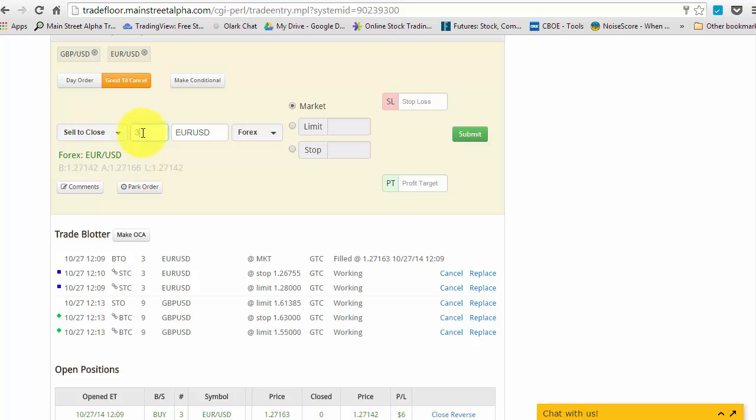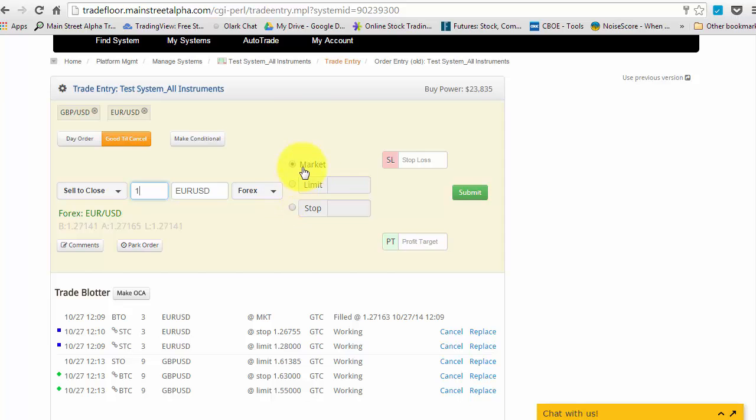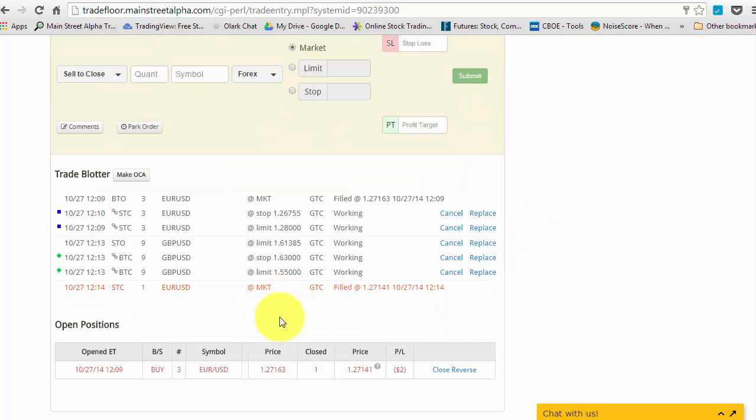So if I wanted to only take off 1, I could go ahead and say sell to close 1, and that's what I want to do because I'm long, so I would sell to close it. I'm going to do it at market and go ahead and hit submit. Okay, so you'll see that order got filled.